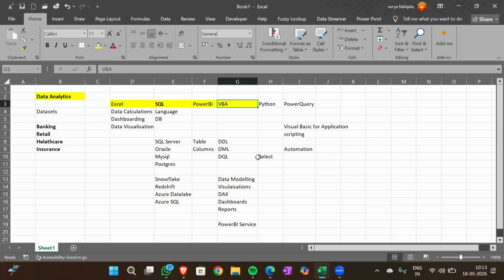I'll come to Python at last. Okay, so I'll explain about Power Query. Power Query is the tool which can do some kind of data transformations, data transformations and data cleansing. Okay, this is what it can do.